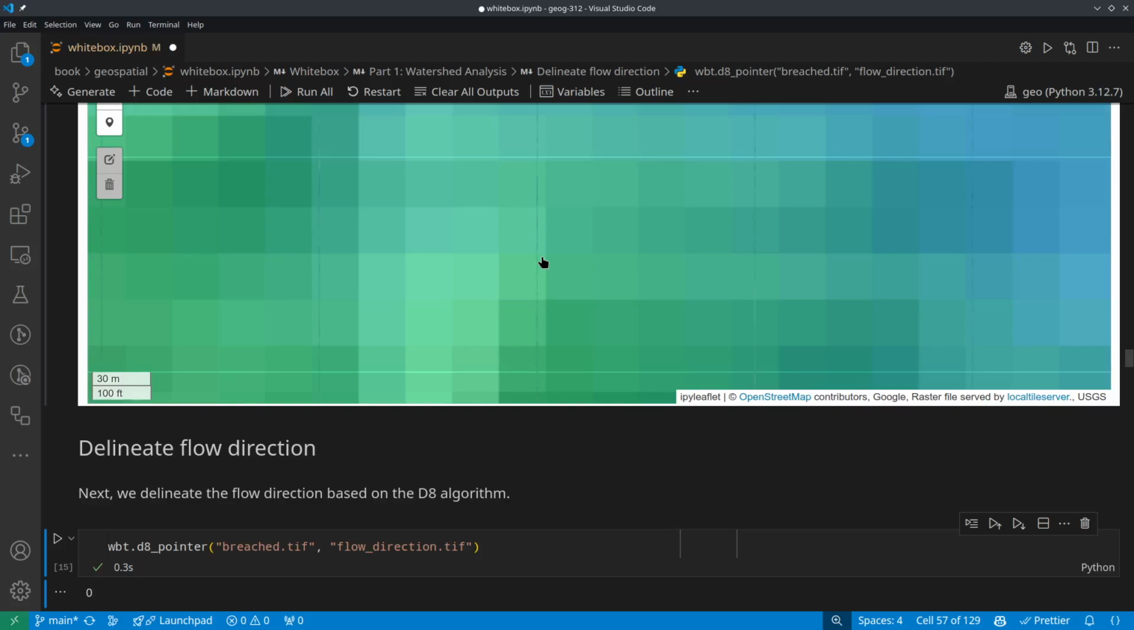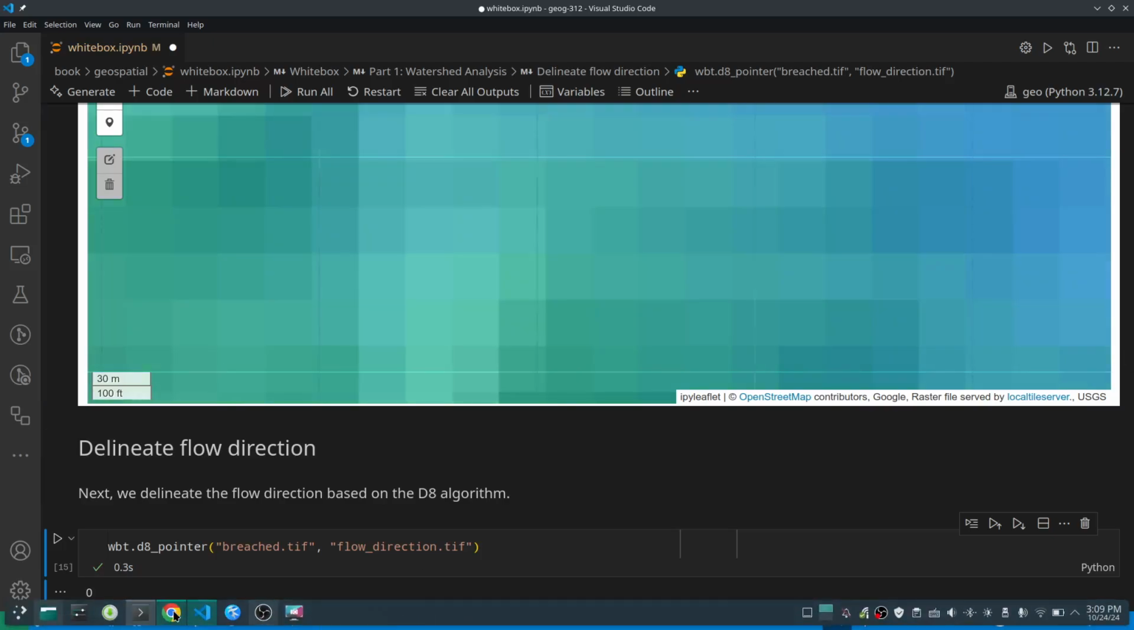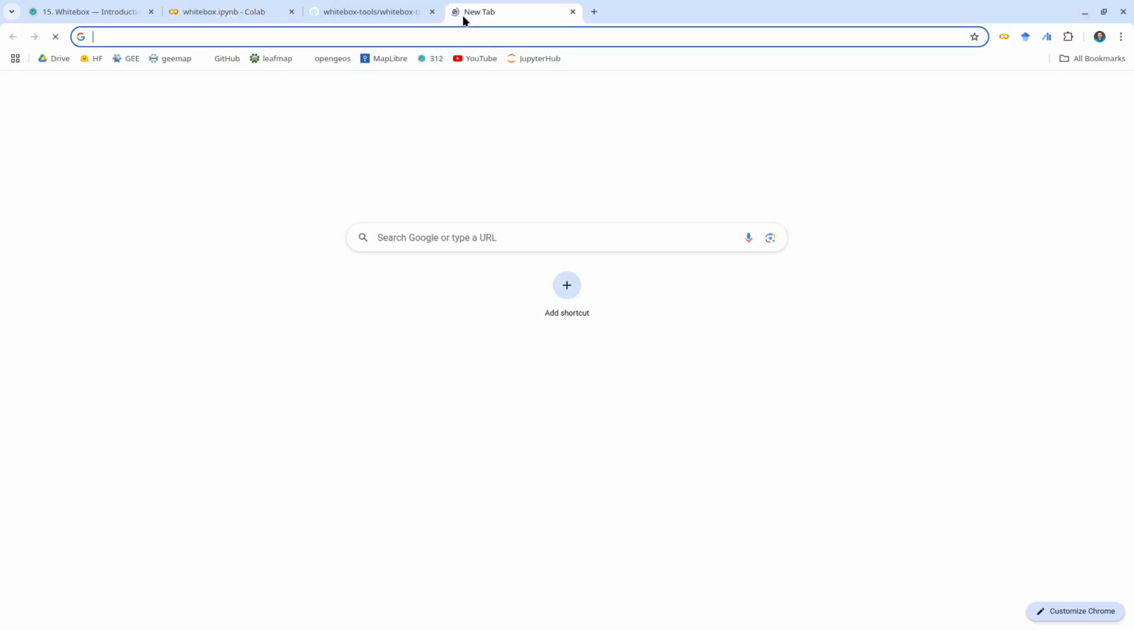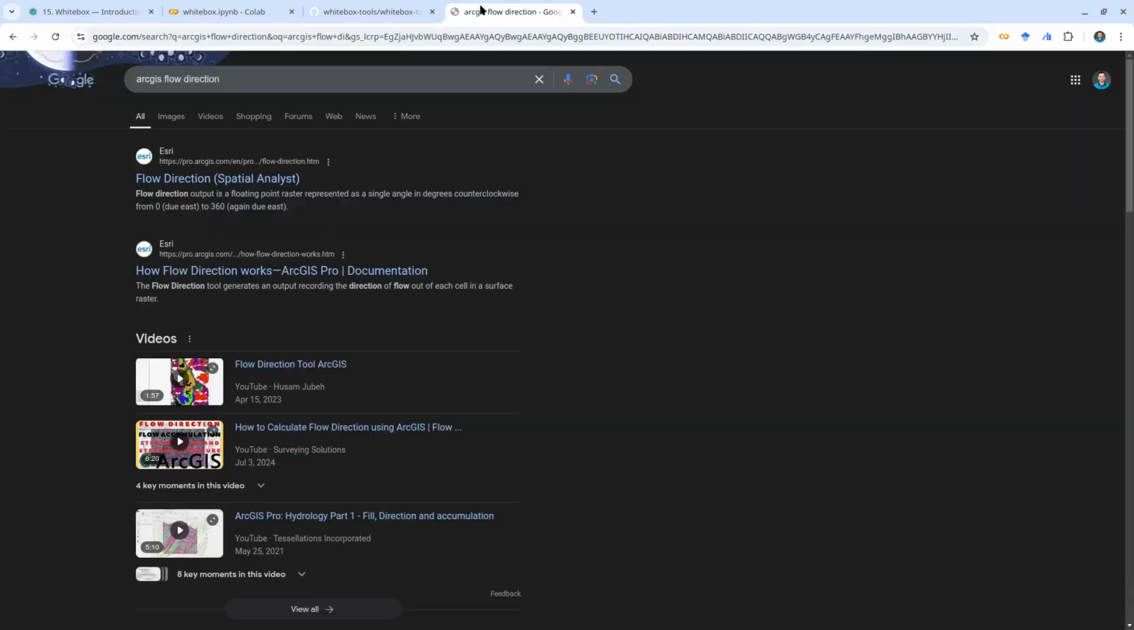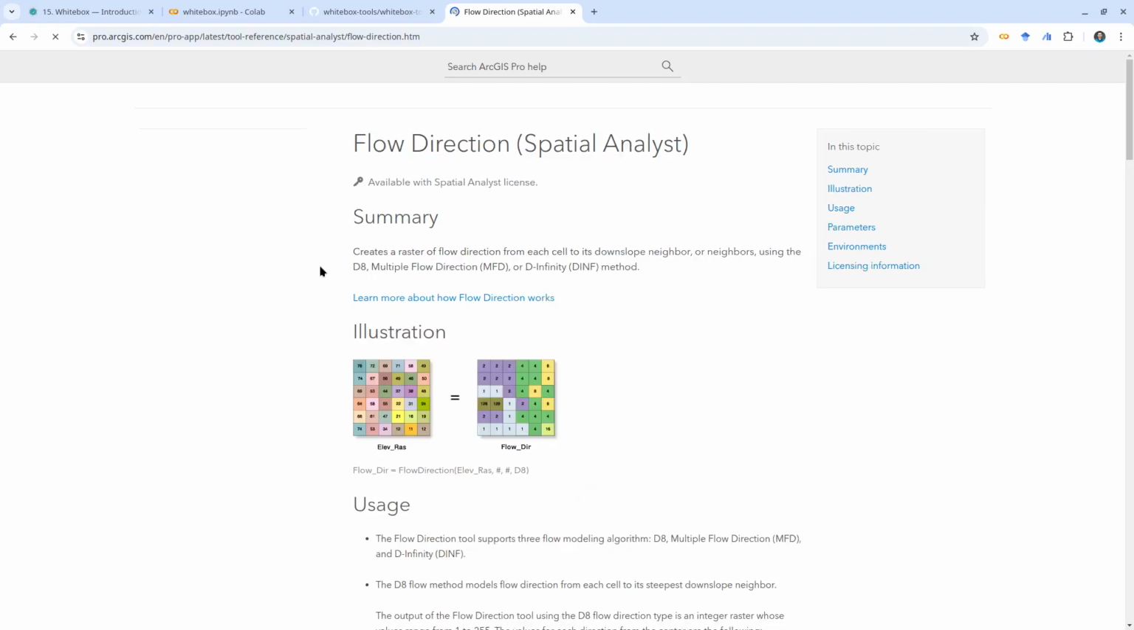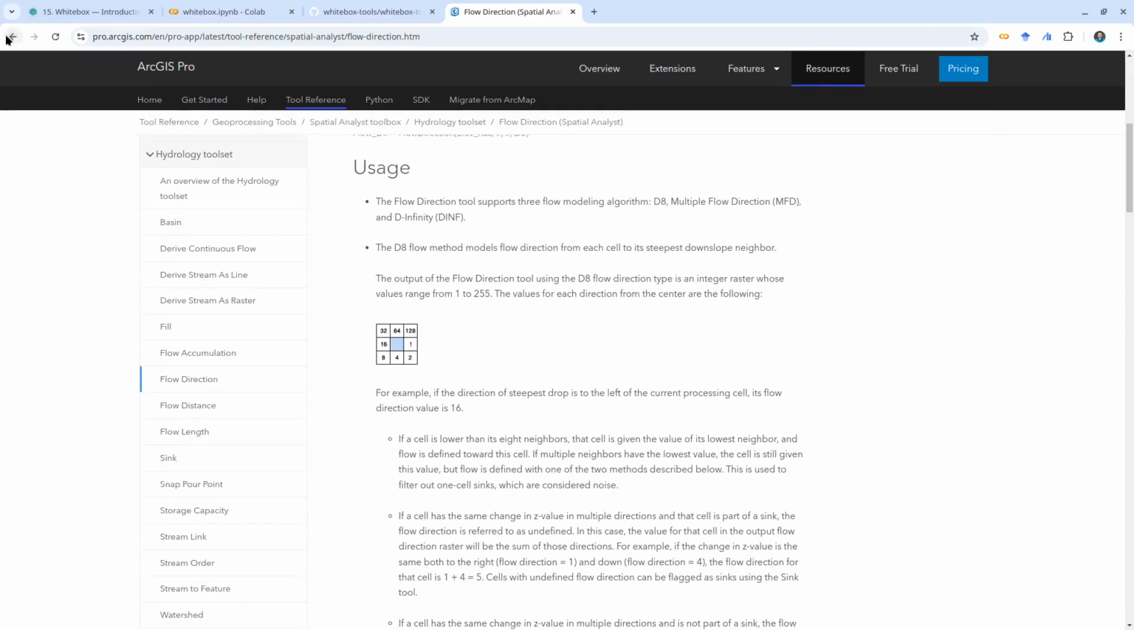So we have so-called 8 possible flow directions: to the north, to the northeast, to the east, to the south. This is called D8. That's kind of like if you're using ArcGIS, for example. They have a good demonstration. ArcGIS flow direction, spatial analysis, and maybe the second one. This one will be better.